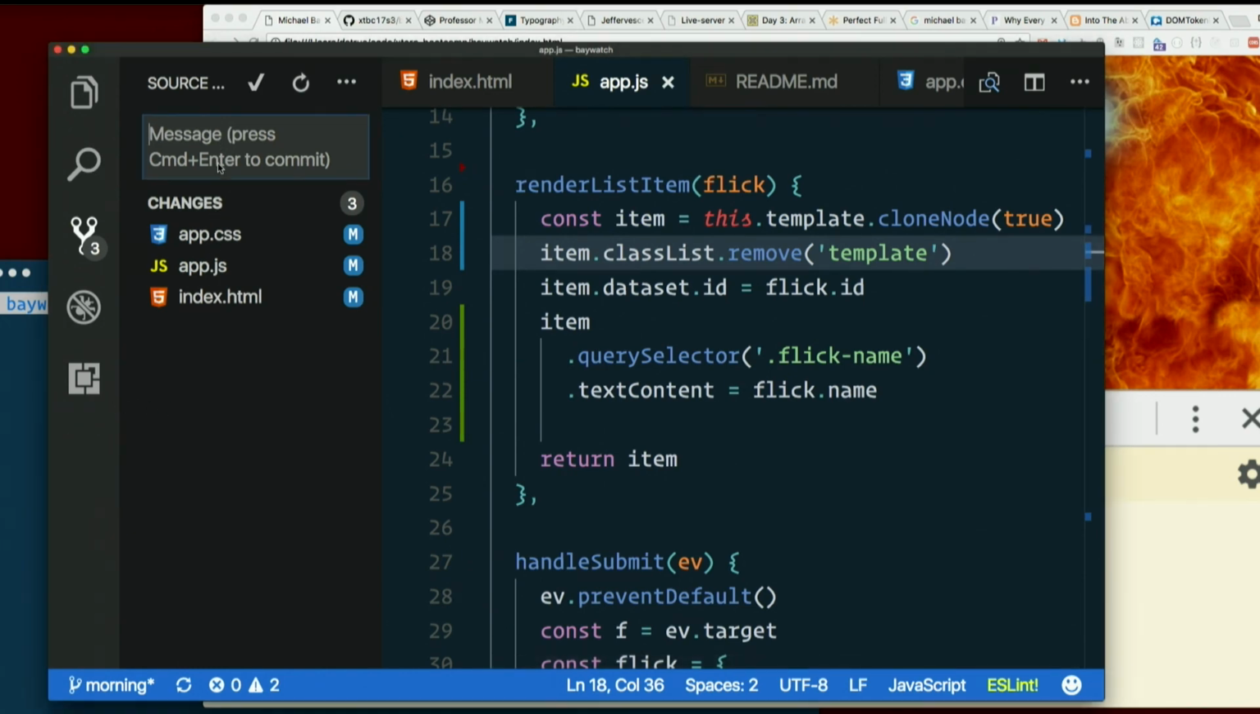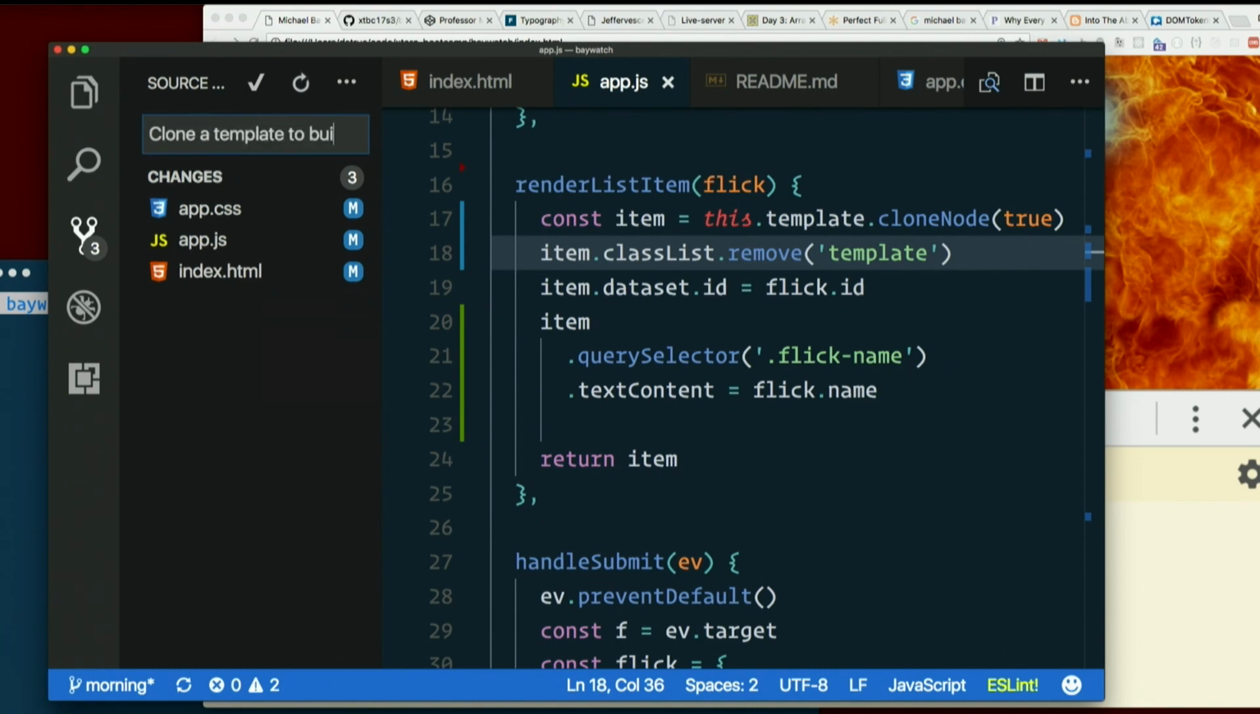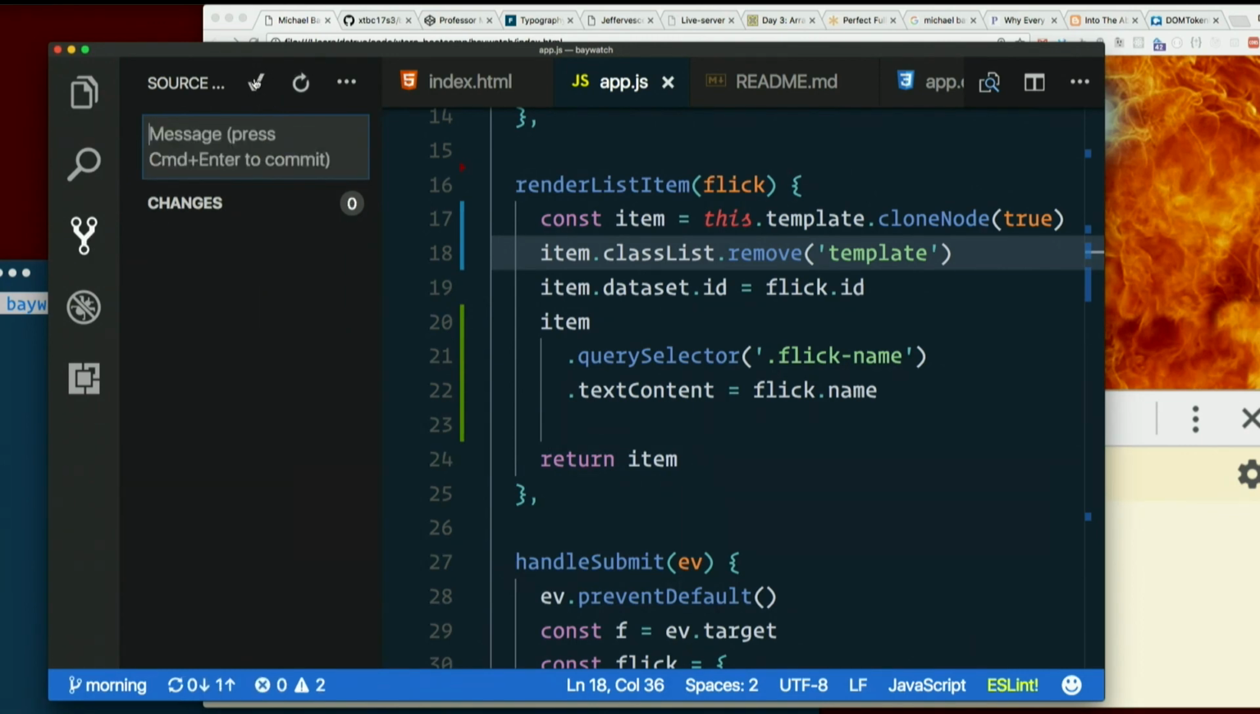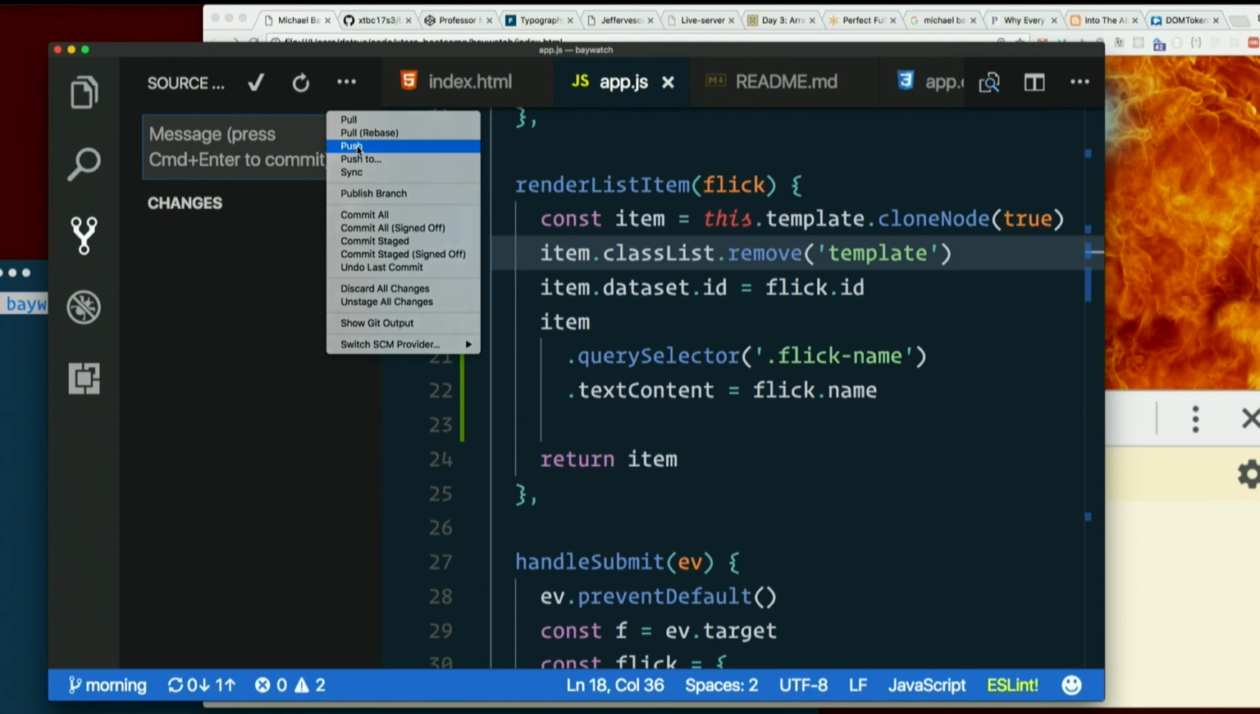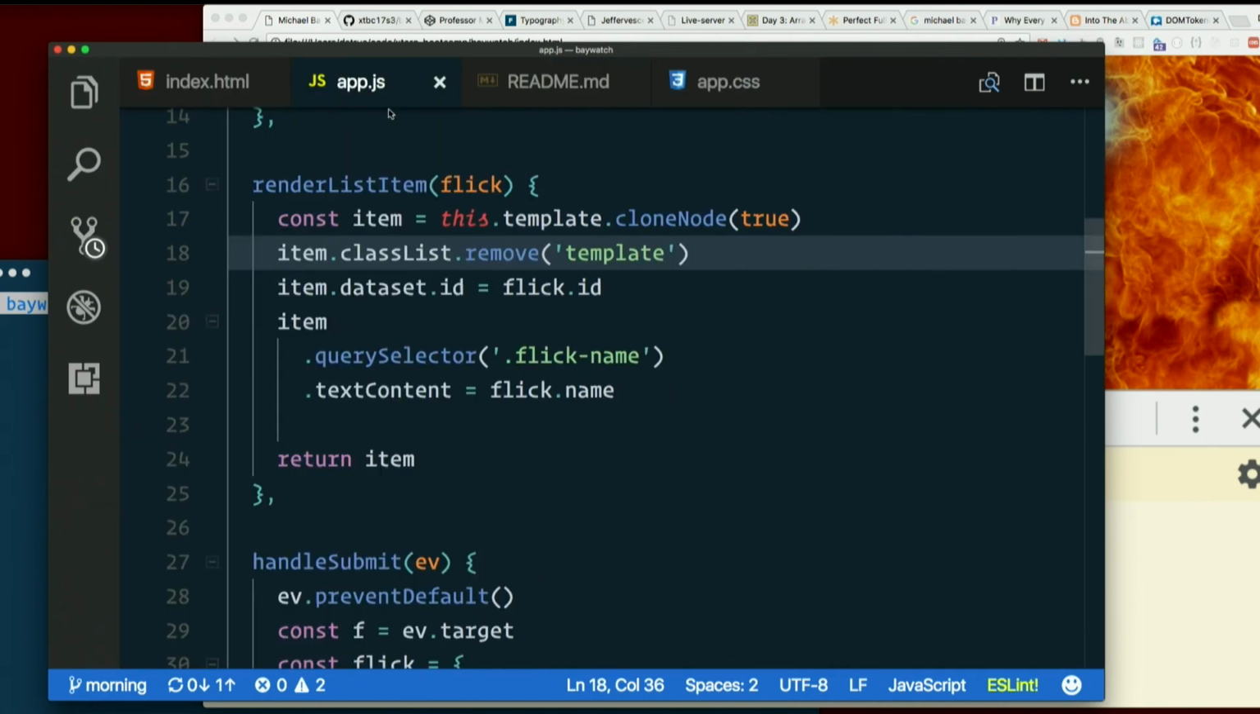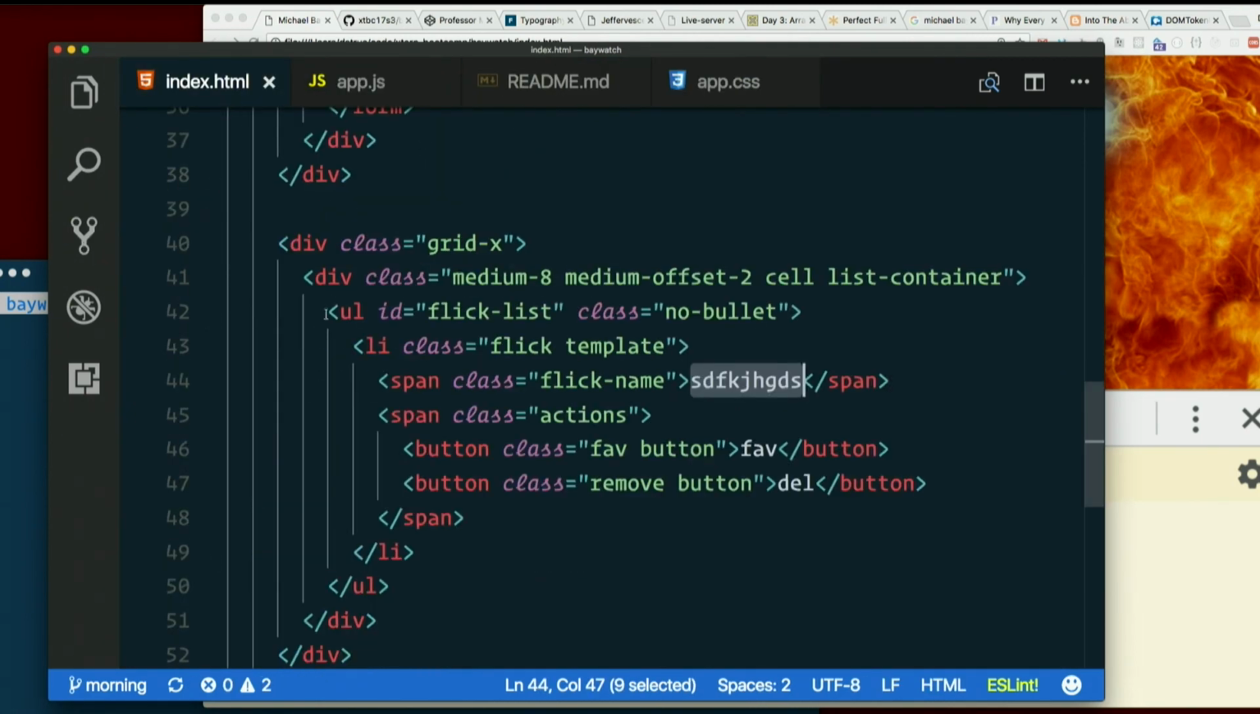So, clone a template to build the list items. I don't know about you, but I find writing the HTML out to be a lot easier than creating it that way. And we're still dealing with DOM objects using cloneNode. Cool.